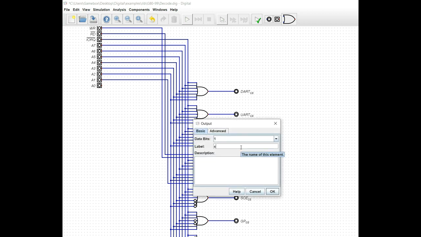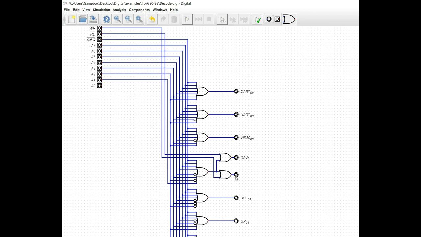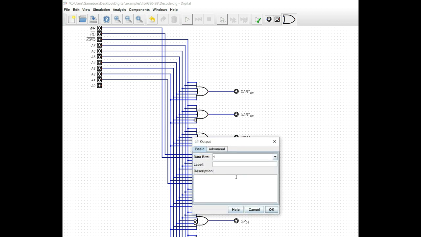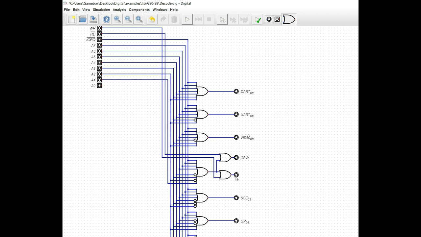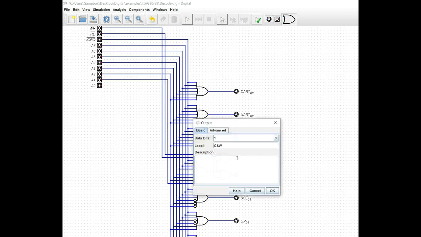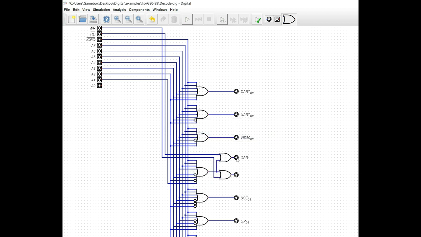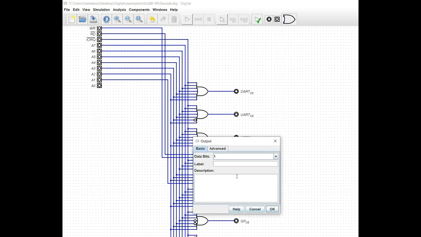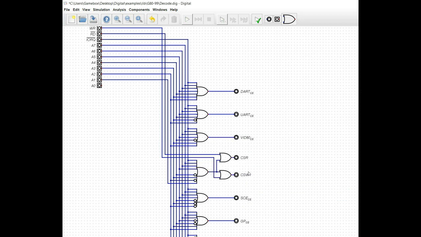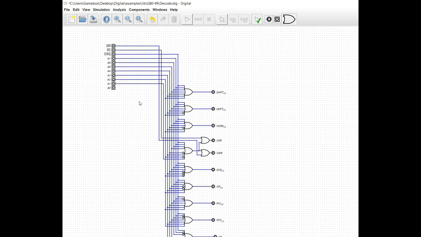Let's call this CS write. Let's take that back. That's actually the read one. I believe it's read. We could always rename them if we need to.